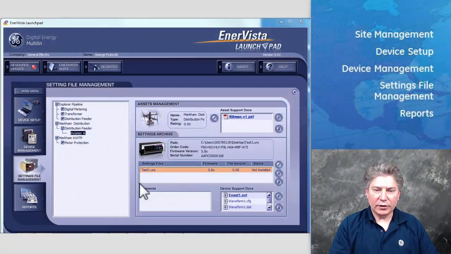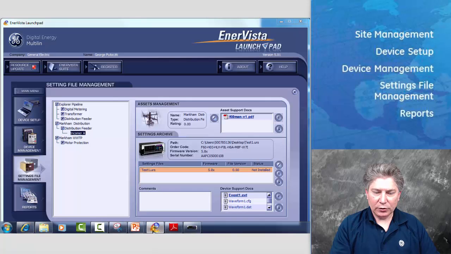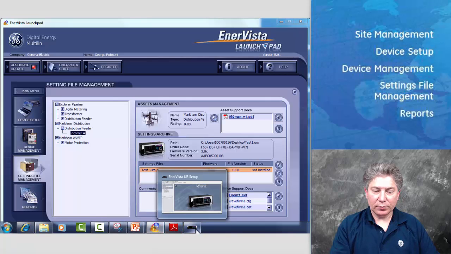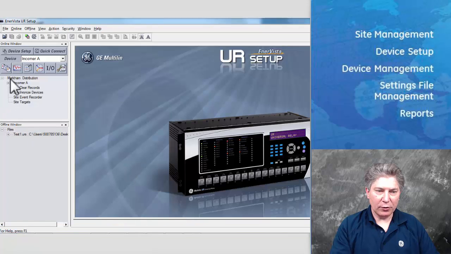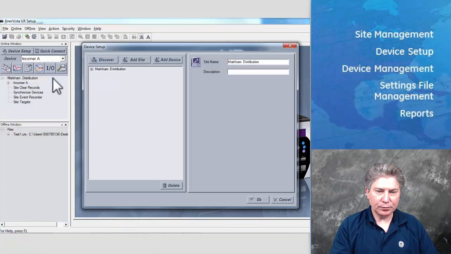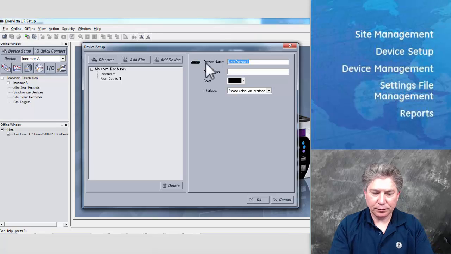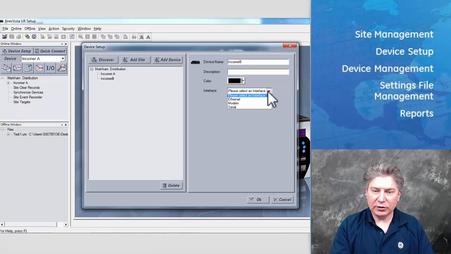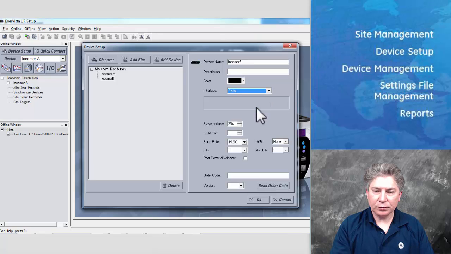So now, how is this file management program affected if we have a second connection? Why don't we go ahead and do that? So we'll go back into our UR setup program. I'm going to create another connection. So I'm going to add another device. This will be my incomer B. With this one, I'm going to connect serially. And we'll go through the steps to connect.